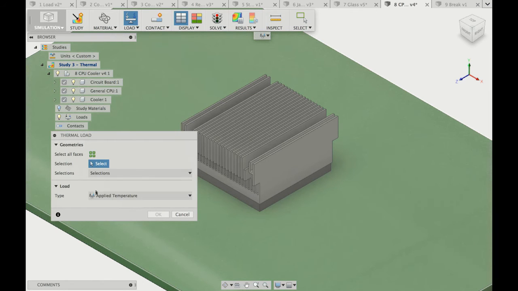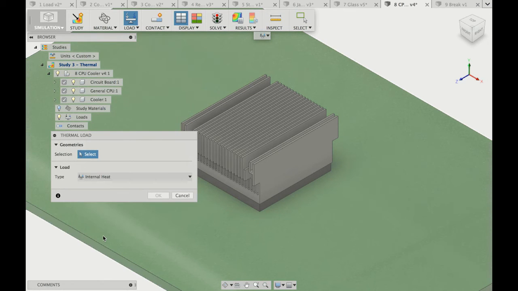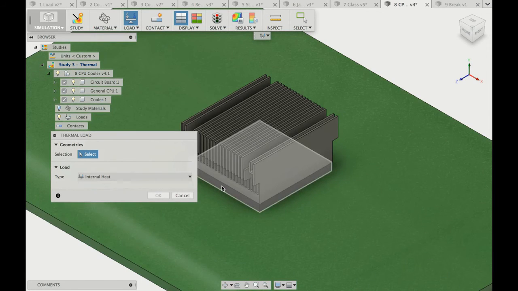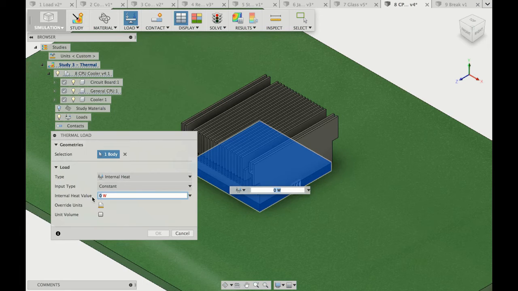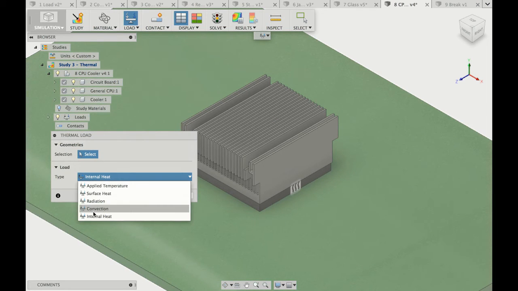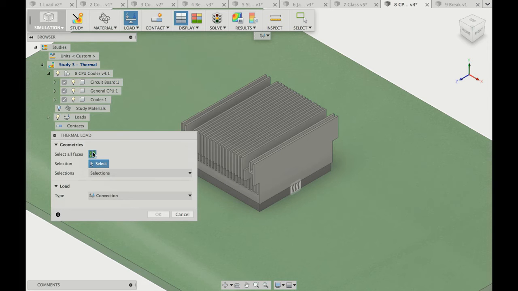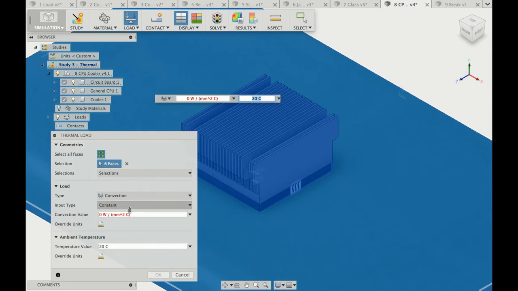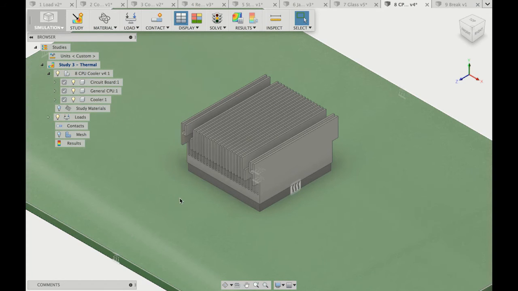First, I will do the internal heat because I know the power of my CPU. So I can select the CPU and identify that it's 39 watts. And now I'm going to start with cooling. I will use convection and select all the surfaces here for the board. And I know from tables that there is actually a 30 watts per square meter per degree Celsius convection factor. And the temperature inside my case is about 30 degrees Celsius.